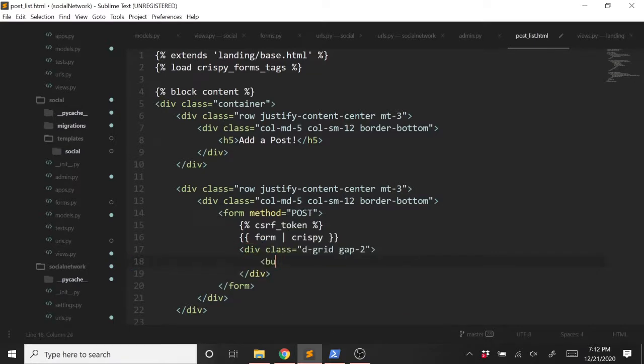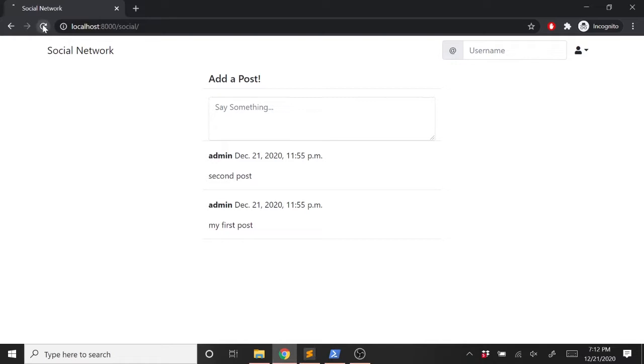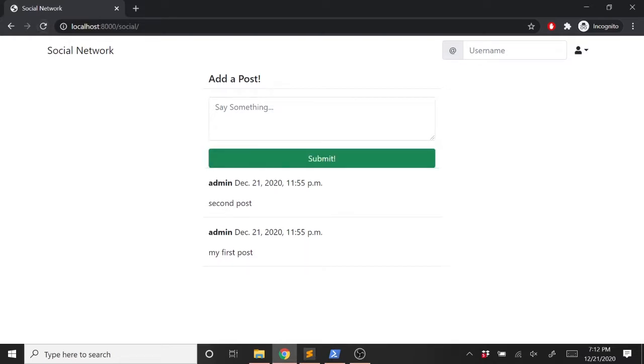So I'll do a button, give it a class of btn-success, and then margin top -3. We'll put some text on here of submit, and we'll go ahead and close off this tag. Let's go ahead and save that. Come back here, reload the page, and there we go. Now we have a submit button.